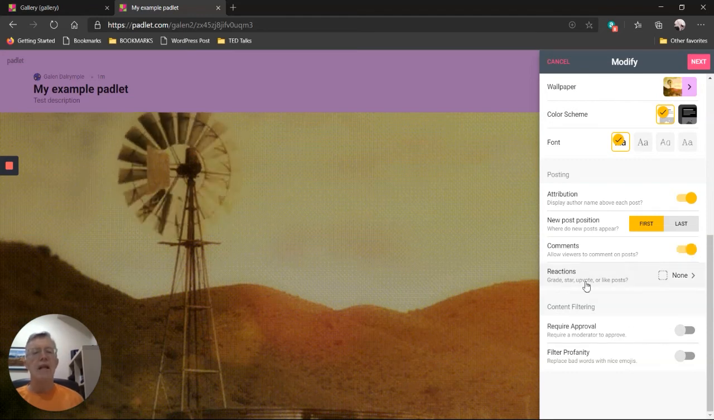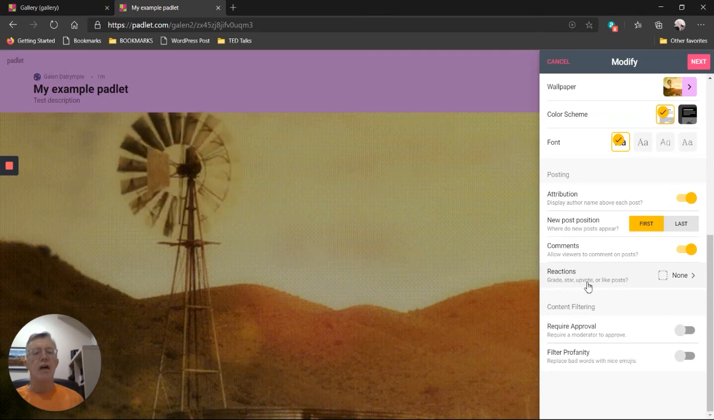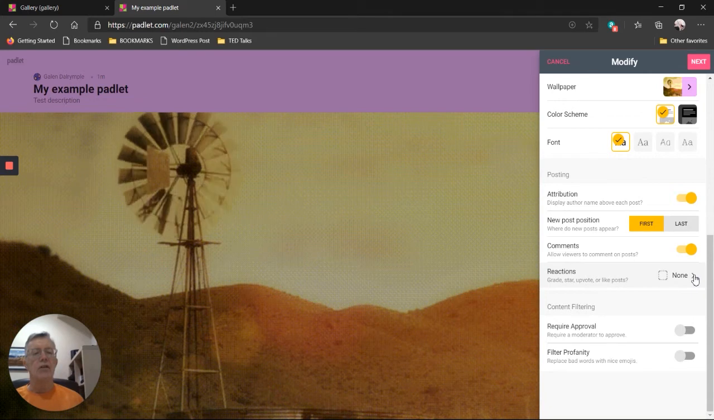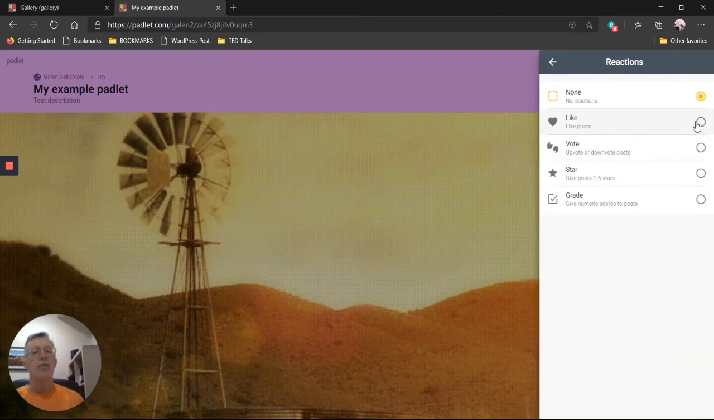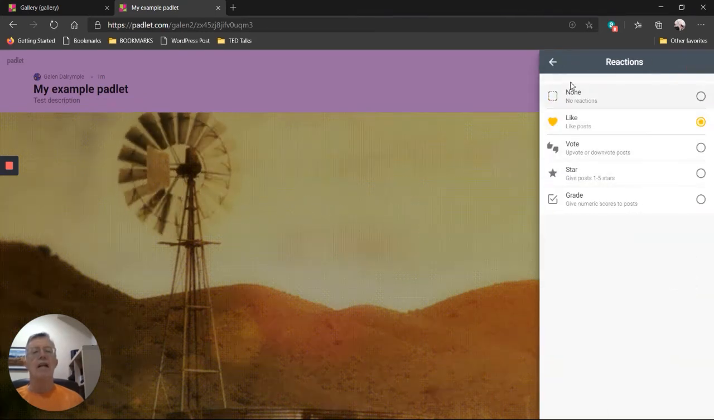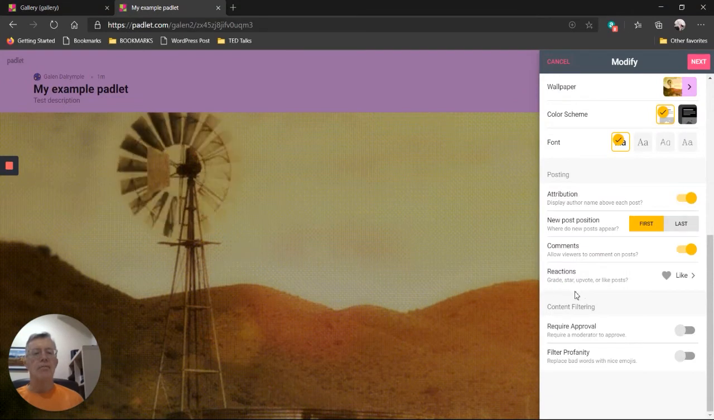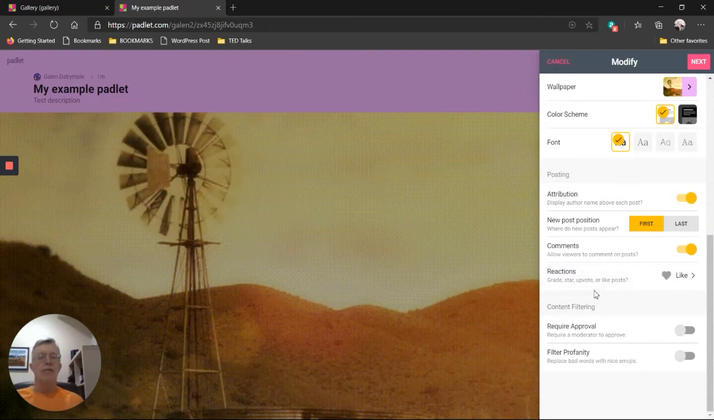Do you want to have reactions? You can have grade, star, upgrade, or vote, or like. I'm going to click on the right arrow, and I'm going to say I'd like people to be able to post a little heart if they like a post. So you can again do that to your own preference.